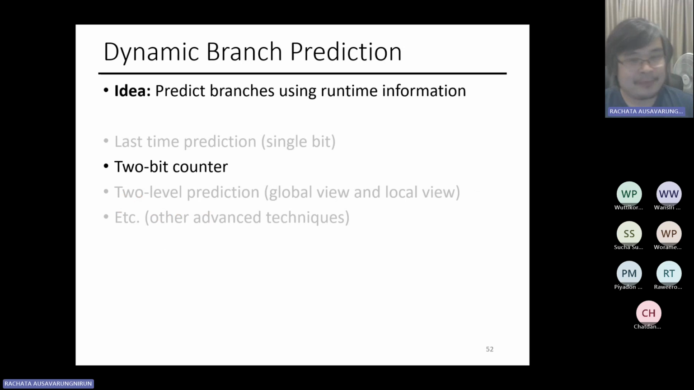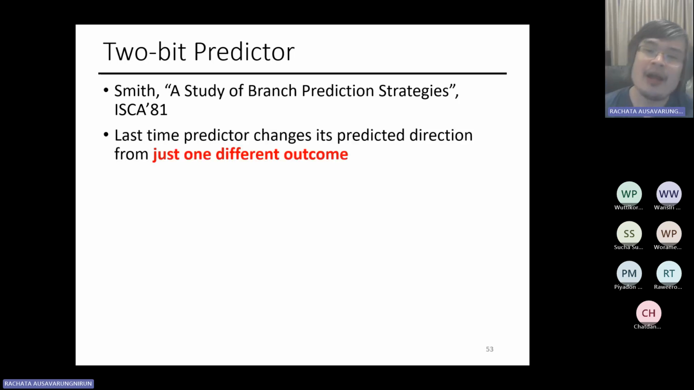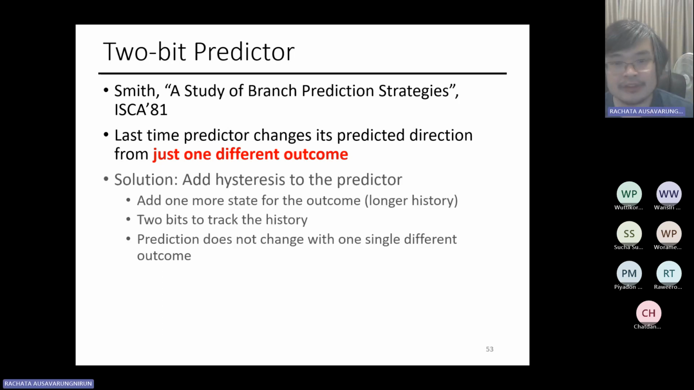So that's the last time predictor, which again, it's okay, it's not too good, it's not too bad. All right, can we improve this? We can add one more bit, for example, I can use a 2-bit predictor. This is from a paper proposed in ISCA 1981, a study of branch prediction strategies, right? The last time predictor would change the predicted direction from just one different outcome, which is not a good strategy, right?